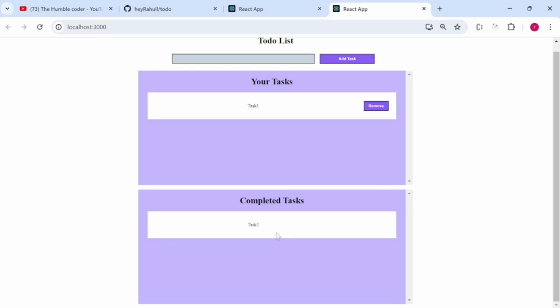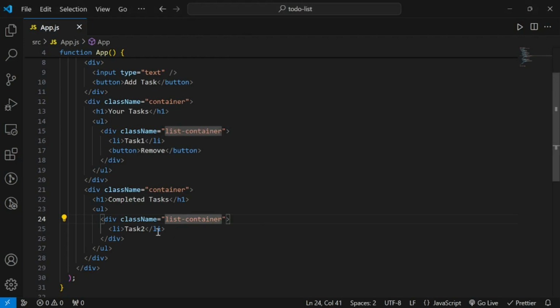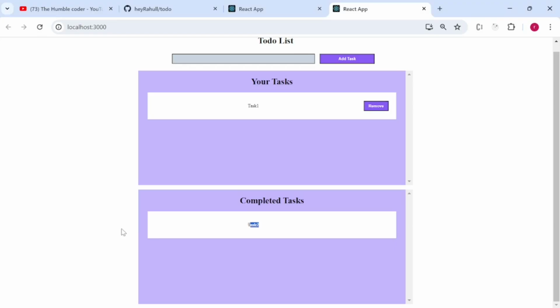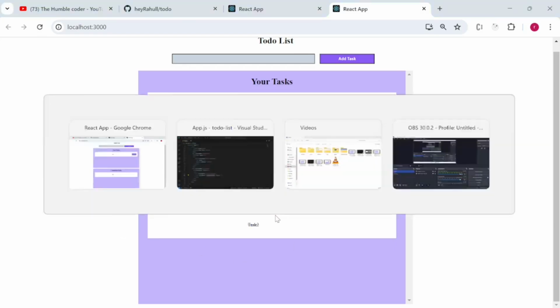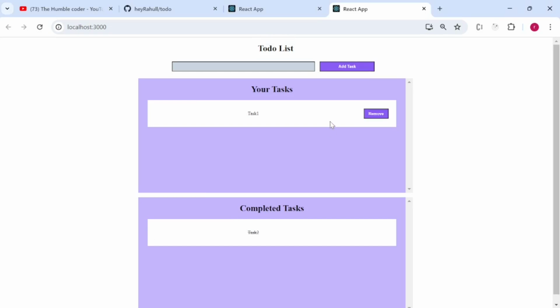And if you see, we have got the task, but we need one more thing: in our completed tasks the task should be struck out, because then only it will display that yes, this task is complete, right? So for that, I have already included the CSS for it. So I'm just going to include the class name, and the class name is list striked. So now this is also done. So now the structure is ready. Now let's start writing the logic.